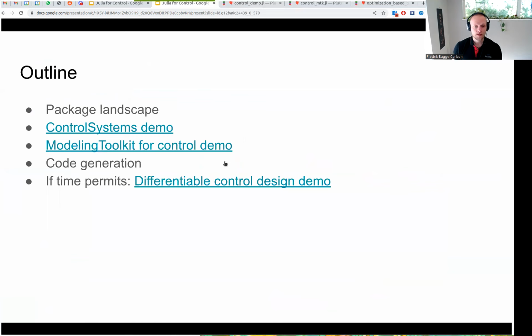Today we will speak about the package landscape for control in Julia. We will look at a little demo of the basic control package. We will look at the demo of the modeling language. If time permits, we will also have a look at the code generation and perhaps the differentiable control design, which is a kind of a hot topic right now.